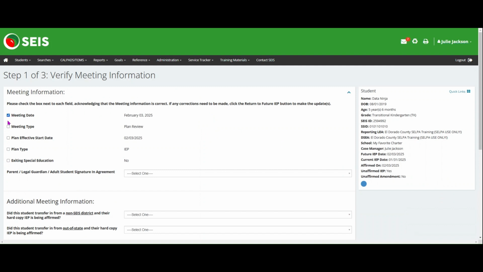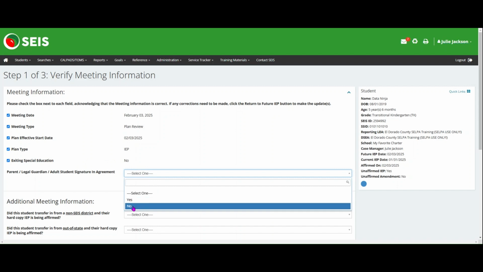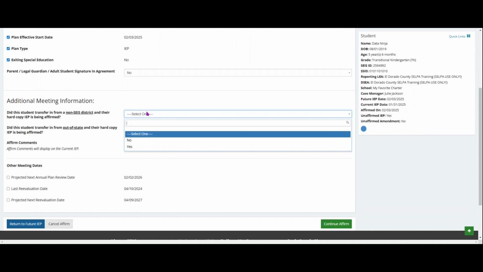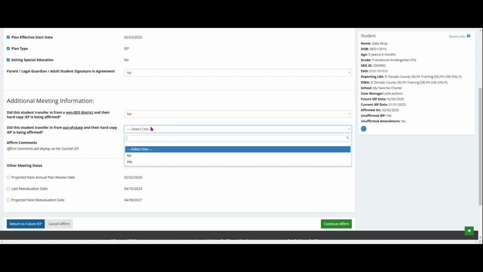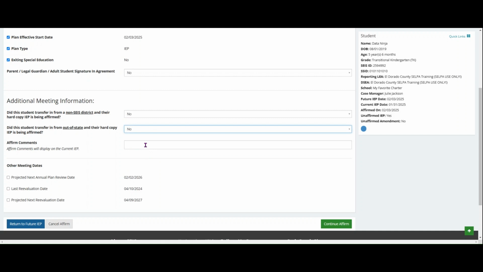Select each box to confirm the meeting information. You will need a new parent signature for this correction, so you will select No for signature and agreement. Did this student transfer in from a non-SEIS district? Did this student transfer in from out of state? Add a remark explaining why you are reaffirming the IEP. Verify the other meeting dates and click Continue Affirm.